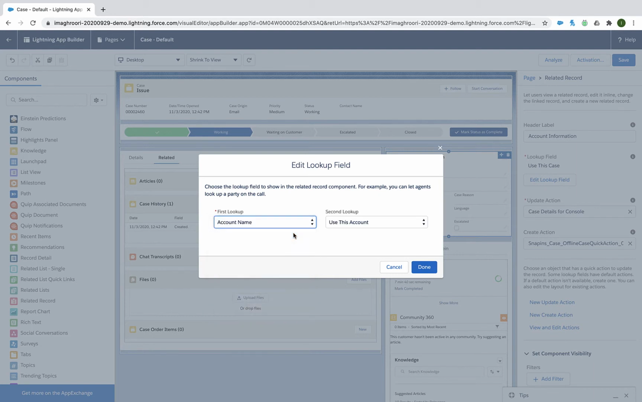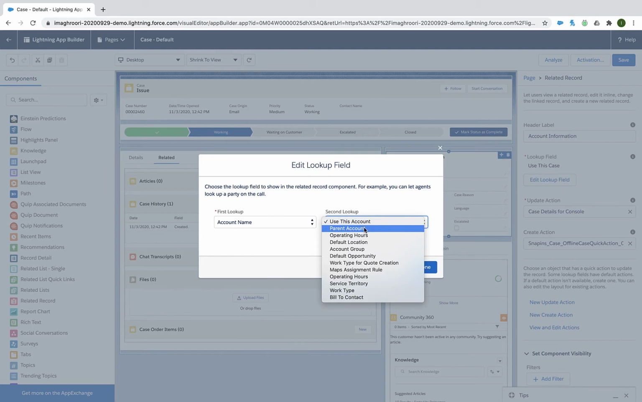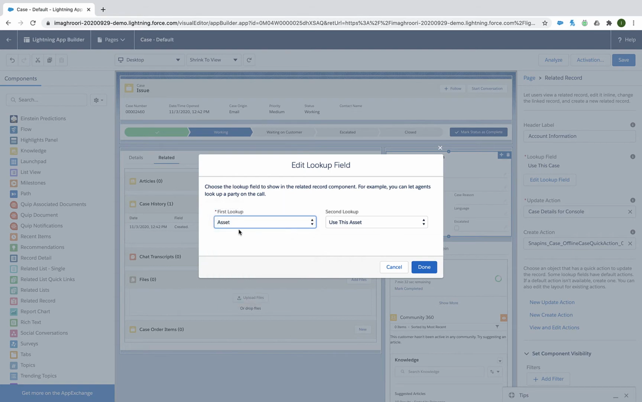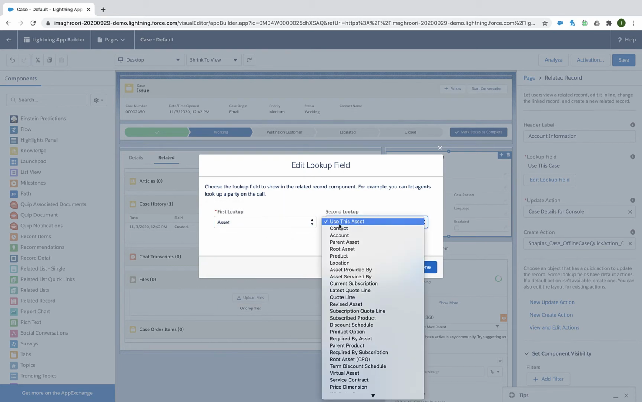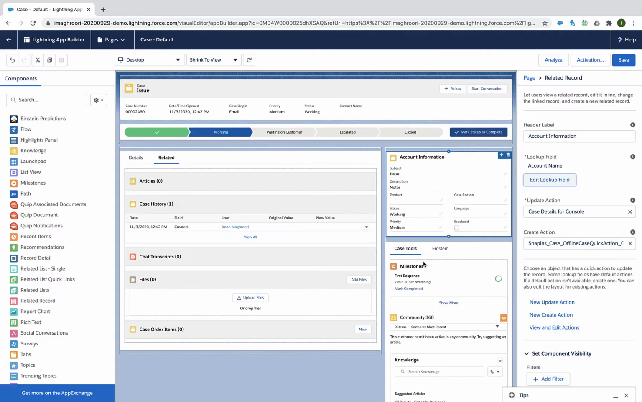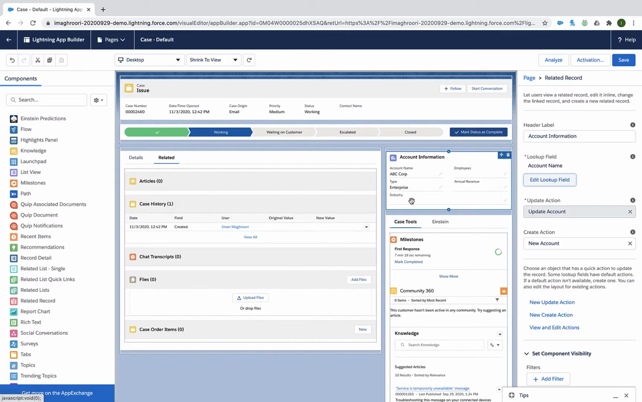And it can even traverse that relationship. It can go up the account and let's say go to the parent account. So that little related record component could show you information from that parent account. Or you could show related assets that the customer owns and get product information on the case. Whatever it is, you're picking a lookup field from the record you care about. So in this instance, I'm using an account lookup field because I want to see the related account.